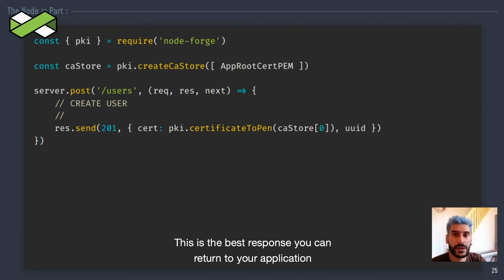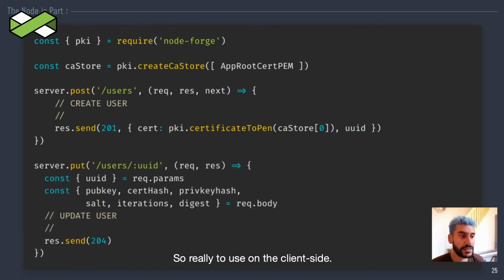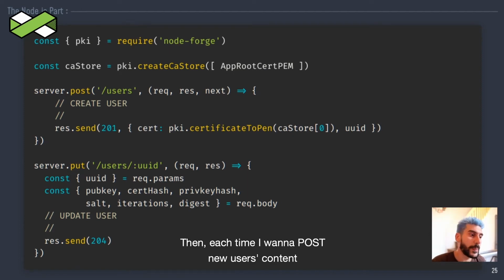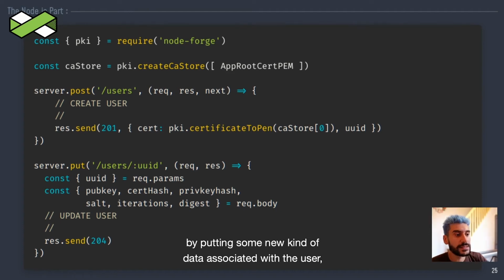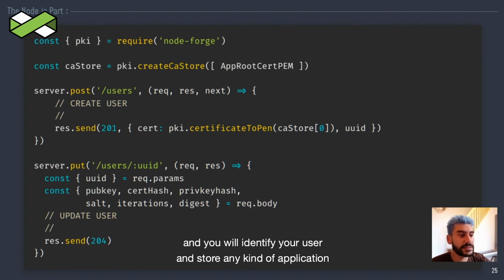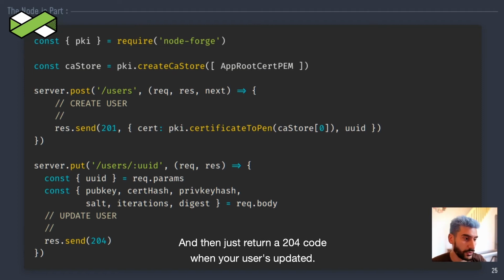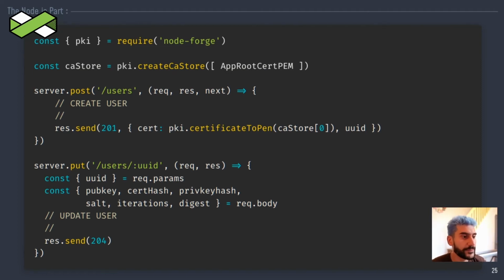This is the best response you can give to your application, because your client will just get the certificate in return and everything is inside it. So it's ready to use and ready to understand on the client side. Then each time I want to post new user content, by putting some new kind of data associated to your user, like the login, public key, whatever you want, you just have to put on the user's UID, and you will identify your user and store any kind of data signed by the user certificate delivered previously when the user registered, and then return just a 204 code when your user is updated. And that's all. That's for securing the user's identity.